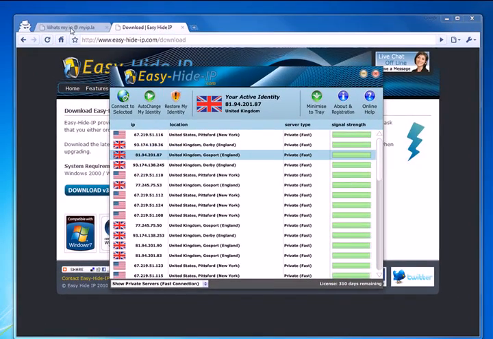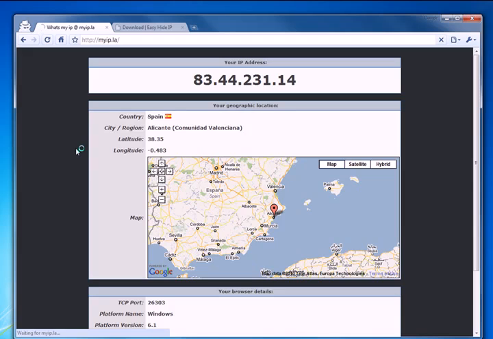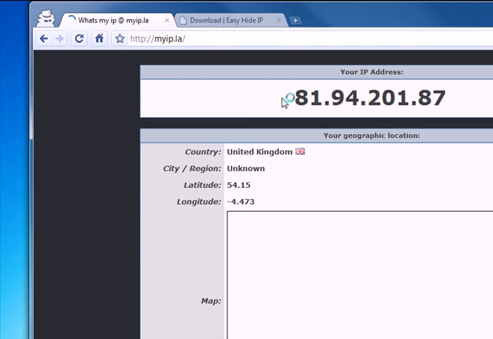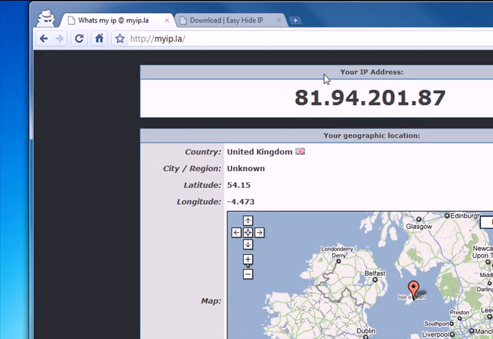Then we just need to go back to our IP checking website, hit the refresh button, and we can see that our new IP address is 81.94.201.87.